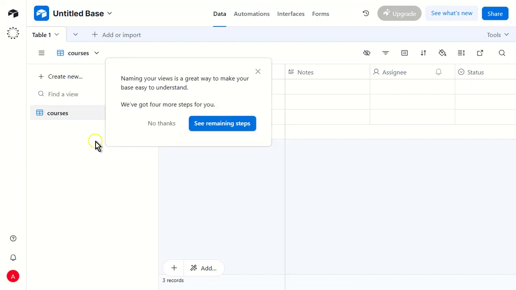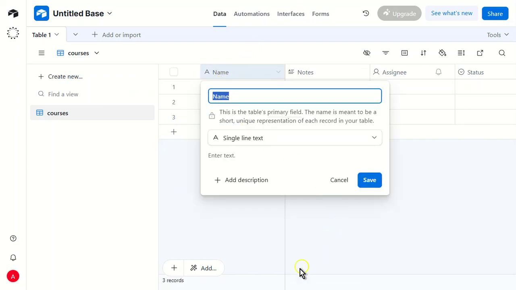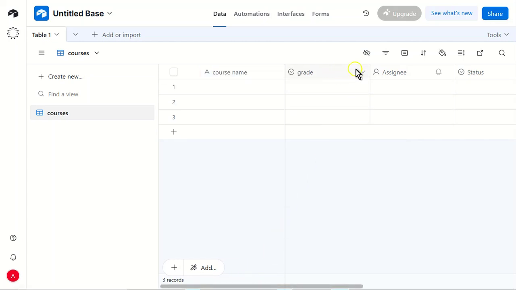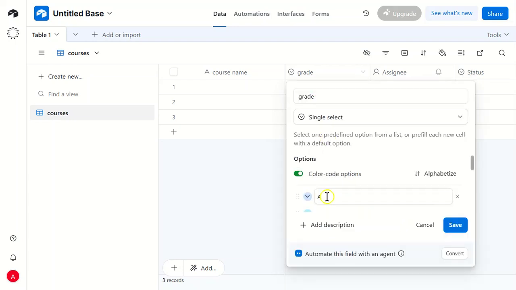Next up, let's add the necessary columns. Right-click on the header of the first column, rename it Course Name. Add another column, name it Grade. Change its field type to Single Select. In this field, you can add grades like A, B, C, and so on. This helps us because it allows us to categorize our grades and view them at a glance.